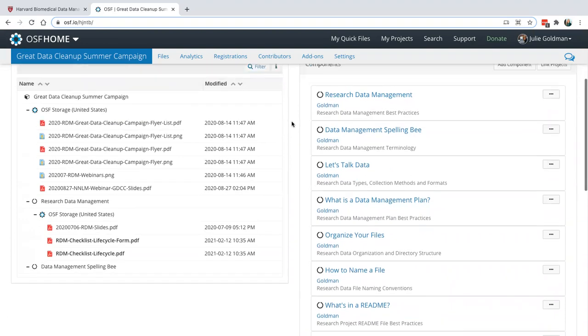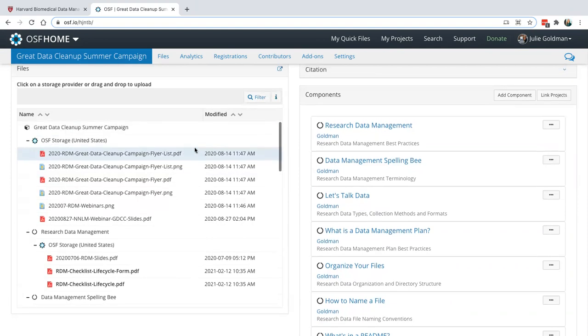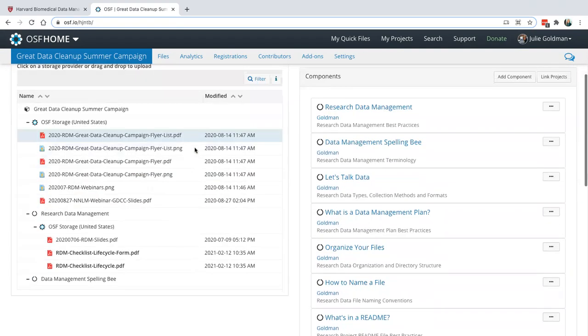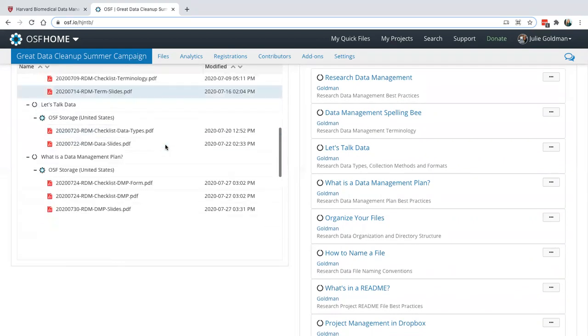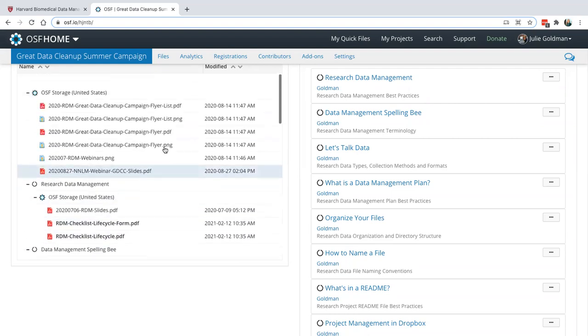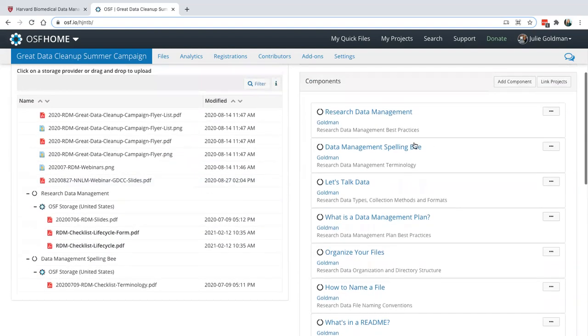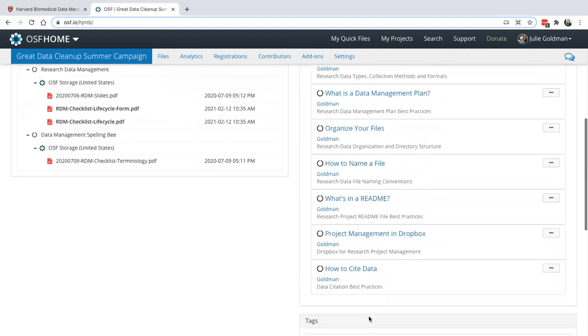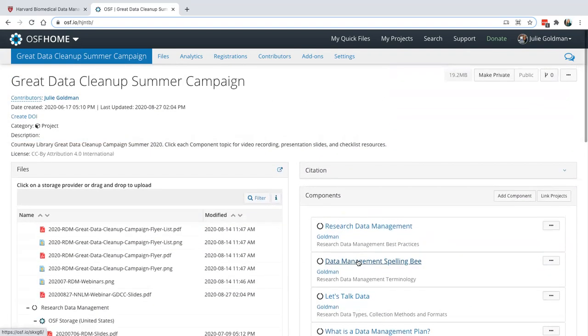So one way you can browse all of the files here in this OSF collection, over on the left, we see a list of all the files that have been added. So it's easy to find a checklist here. Or you could navigate using the components on the right to a specific topic that you would like to learn about. So I'll just bring you through an example of that.